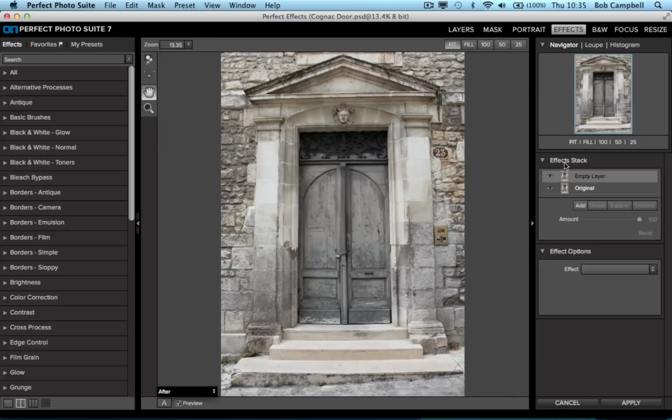You have your effect stack. Think of it as layers. The top layer, in fact, is called empty layer before an effect is applied into it. I can add and delete, expand, and I have various options for my layers in there. I can adjust the amount. And down here, I have effect options. The effect options in the full version are a powerful feature set that enable you to edit any of the editable presets that we've given you.